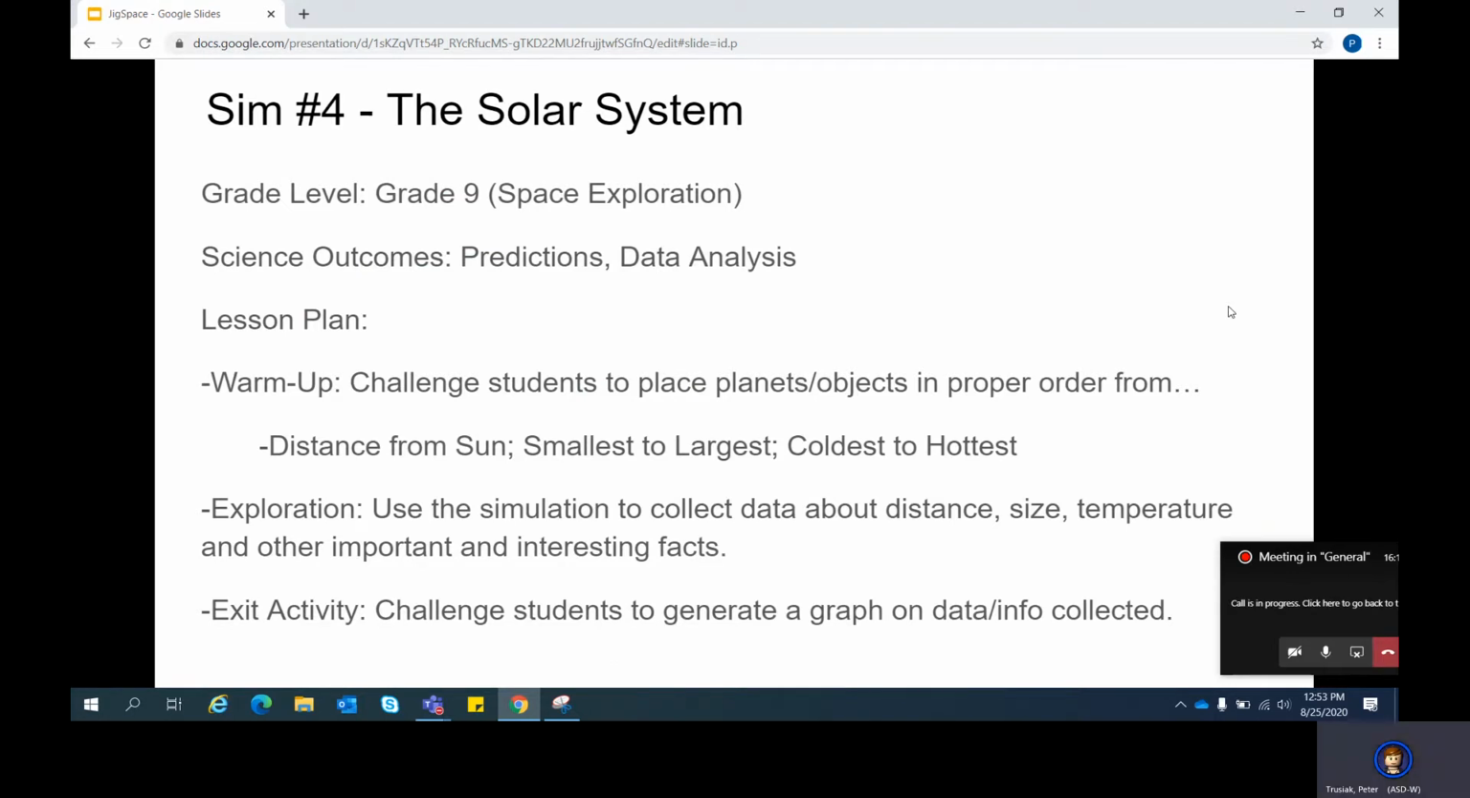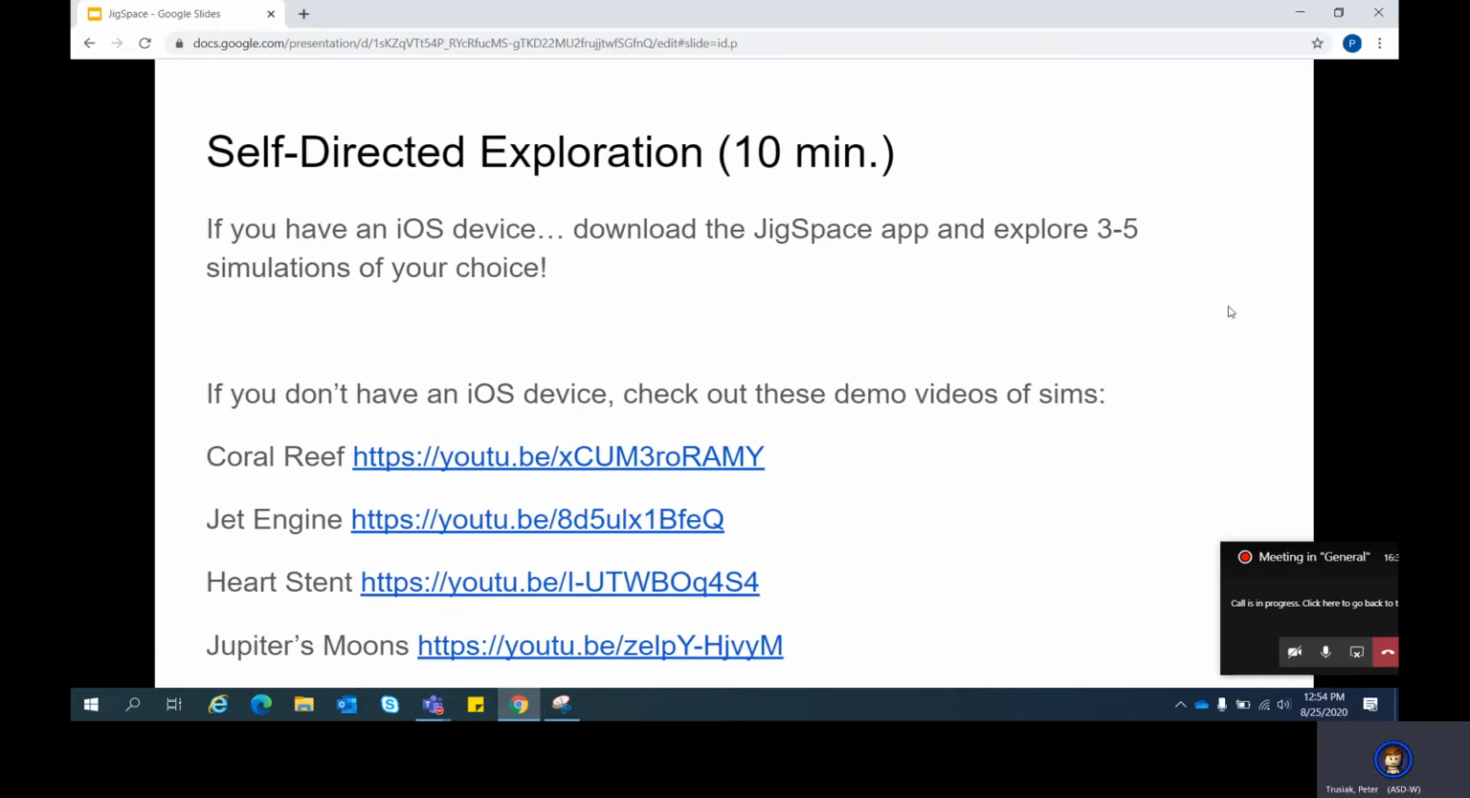So again, I think some outcomes to focus on for the solar system simulation would be predictions and data analysis. And again, what I like to do to activate their prior knowledge is to talk about distance from the sun, smallest to largest, coldest to hottest, see if they can place those planets and objects in order. And of course, distance from the sun is the easiest one. And then you can ask them some different challenges to test their prior knowledge.